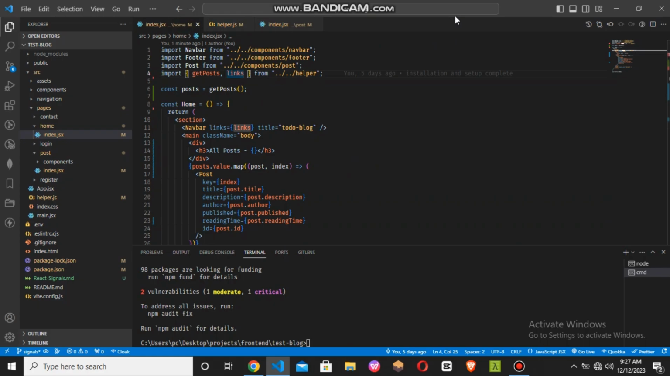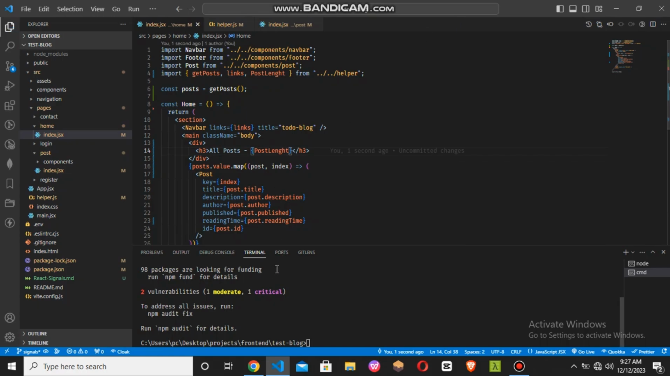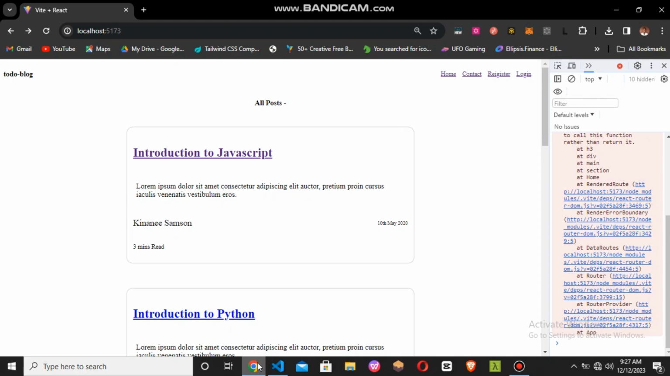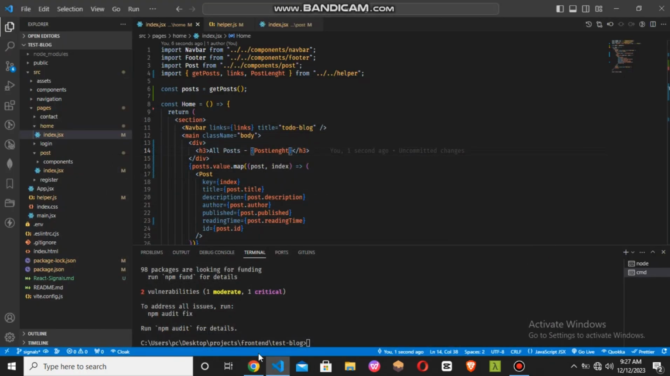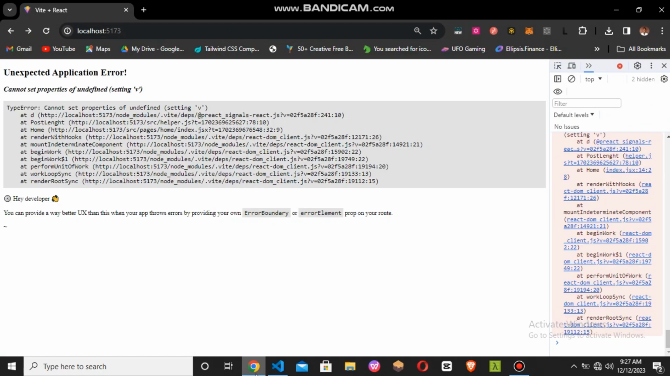So let's go inside of our component and use this postLength. Let's import it from this helper file. This is going to be postLength, and we can just use this in our component, and React is just going to extract that value from that signal. We actually use this as a function, not a component. So postLength.value. Save that. See, we get an error.